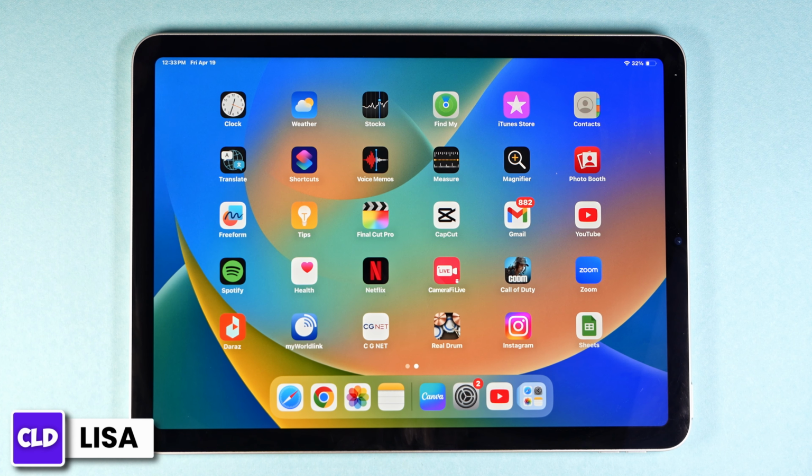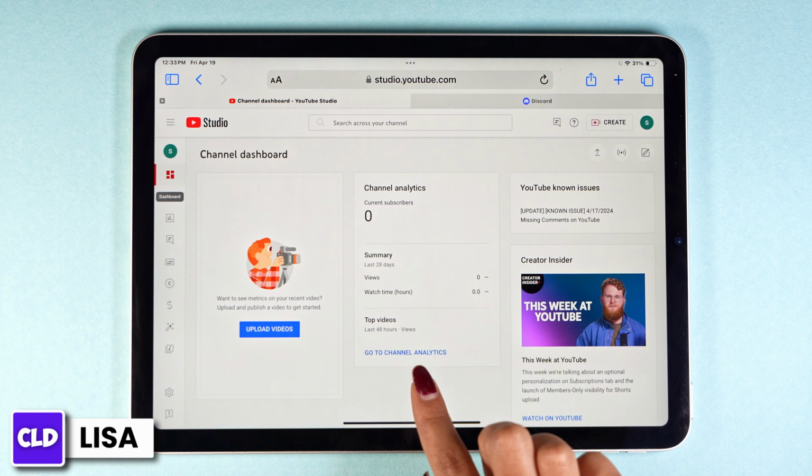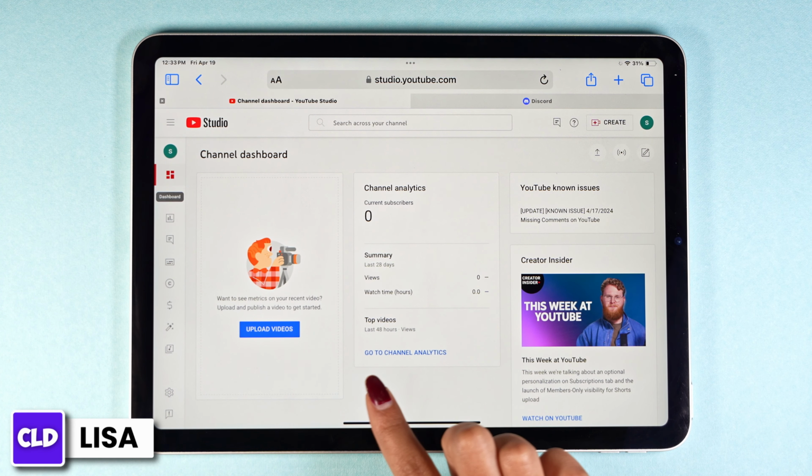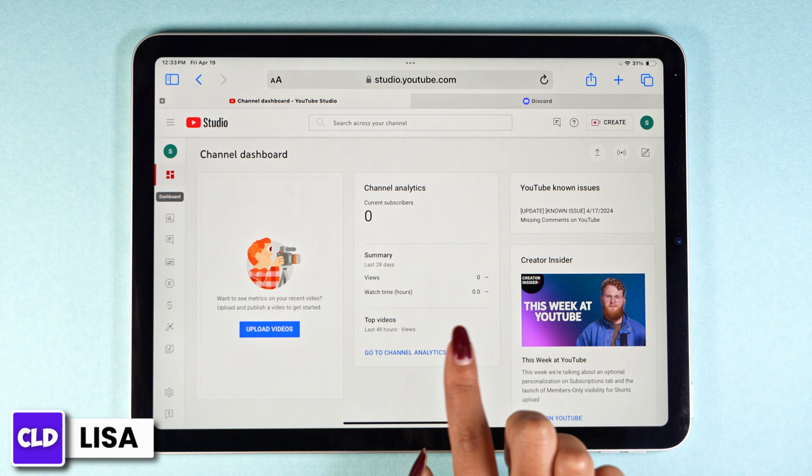Now let's get started. Firstly, make sure you have already copied the link of the Discord server that you want to add in your YouTube channel. Once you have copied the link of the Discord server, what you have to do is head towards the YouTube studio. You will land on the channel dashboard page.